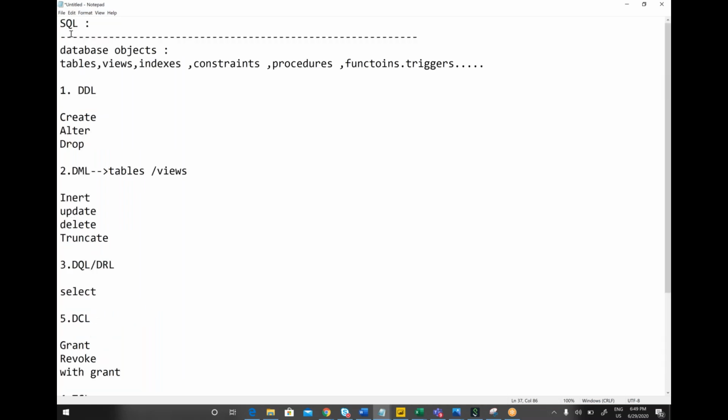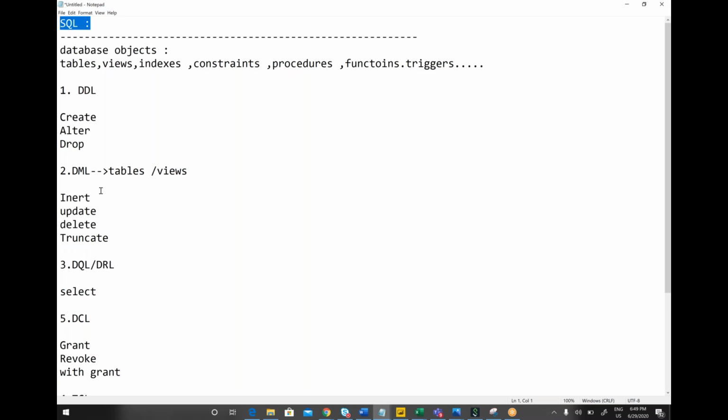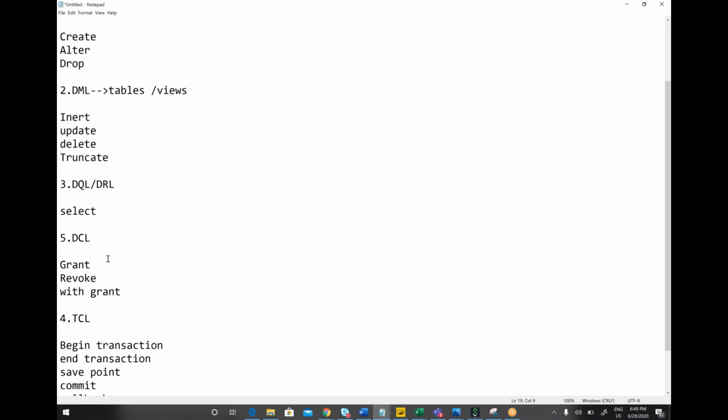So SQL is a language with which you are going to communicate with the database server. To communicate with it, we have different commands. Those are organized into DDL, DML, DQL, DCL and TCL commands.